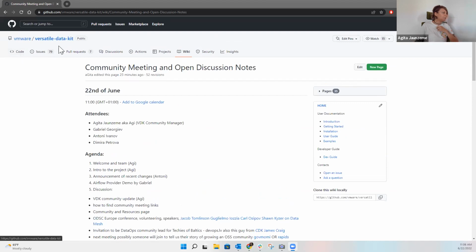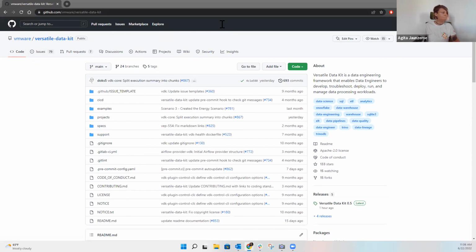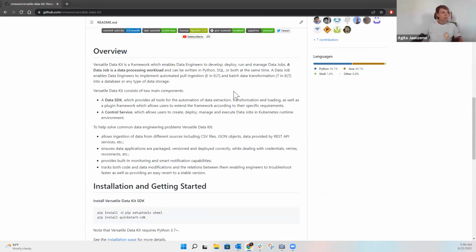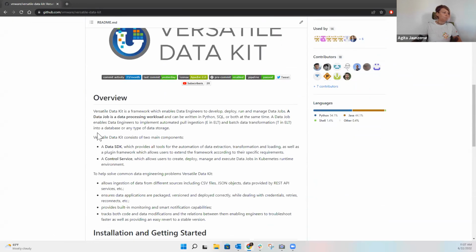So the Versatile Data Kit repository is here. I will just paste it in quickly in the chat. This is where the project resides, and what we do is create a framework for data engineers to develop, deploy, and run data jobs. A data job is a data processing workload, and it can be written in Python or SQL or both at the same time.